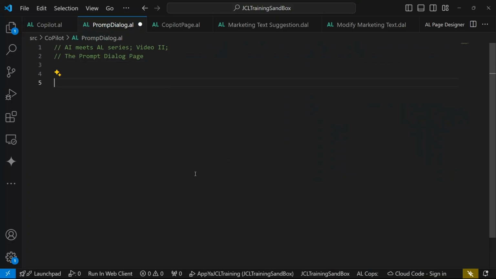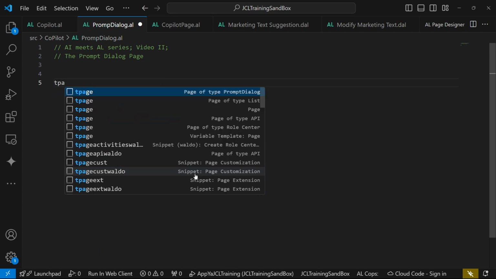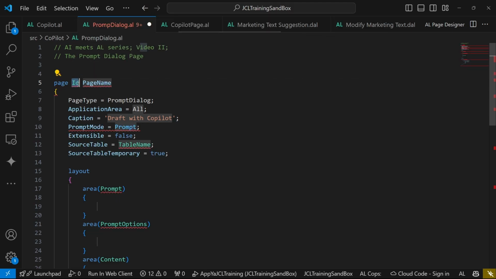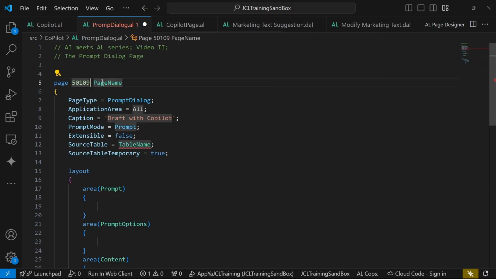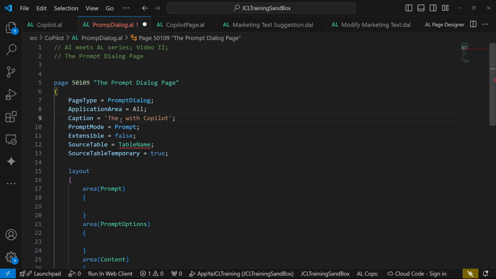As long as you're on runtime version 13.0 or 12.1 and above, then you can use the prompt dialog page. As usual, the snippet is t-page, and then we get the prompt dialog page, and then we can choose the number that is there. That is the name of the page. We can say that this is the prompt dialog page for us.